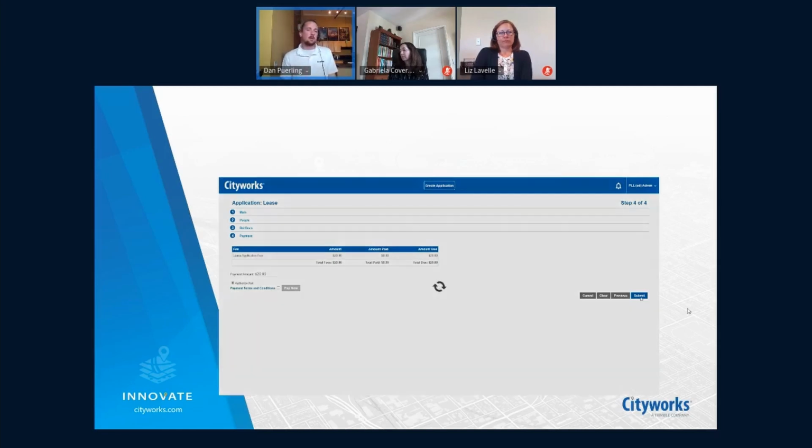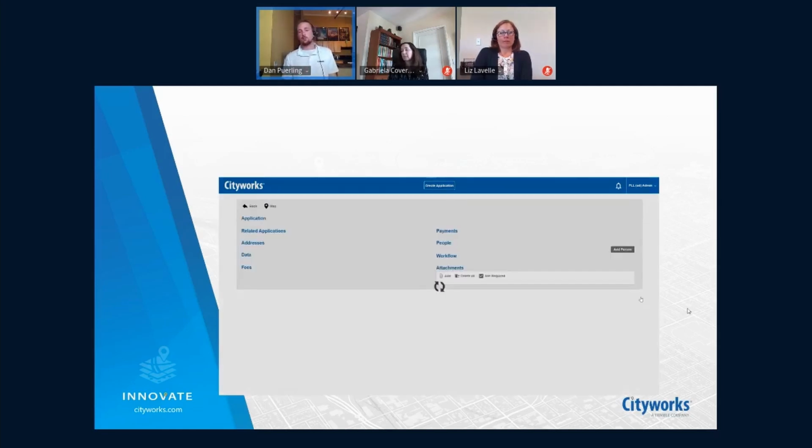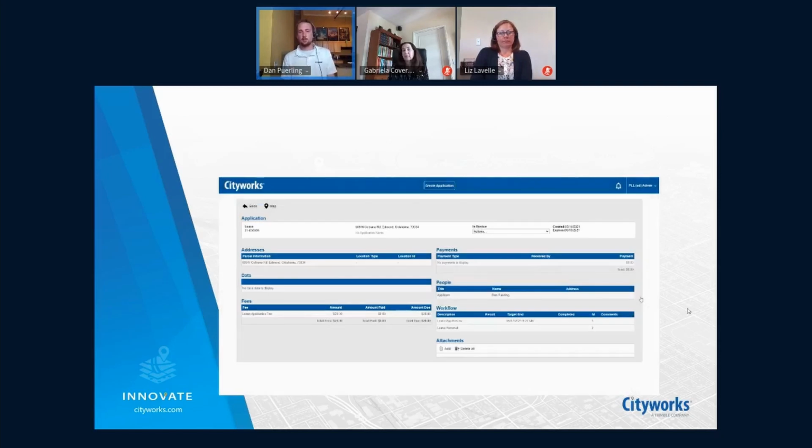And then we can also make payments, right? If there's an application fee or a processing fee, we can use Cityworks Public Access to collect that either through PayPal, Authorize.net, or now at 5.2, Express Bill Pay. And just for some versioning information, this is Public Access 5.2, which works with Cityworks 15.7. And both of those have been released.